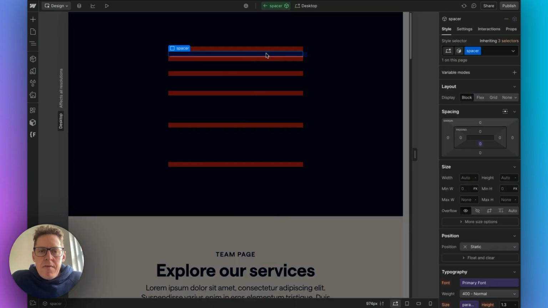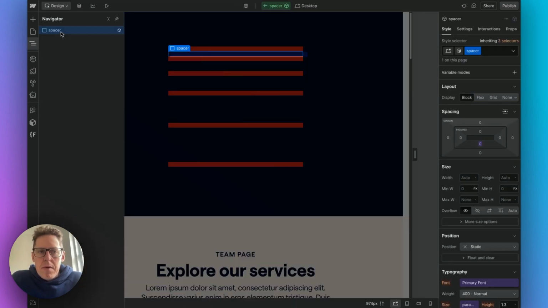If we dive into how it's set up, it's essentially just a div with a class of spacer, and then the base. So this is the base variant. As soon as you've got component variants, you have a base, and this is the base. It's a little bit misleading. Maybe it should say base here, or at least have the name of the base.